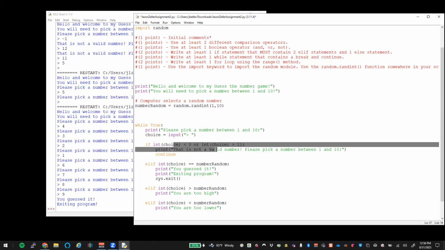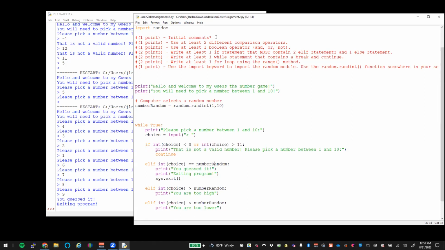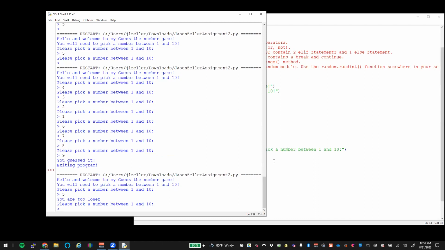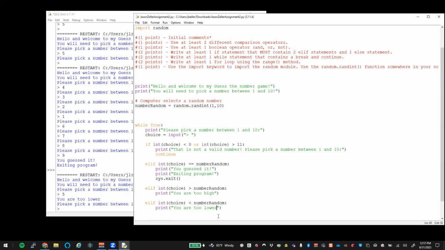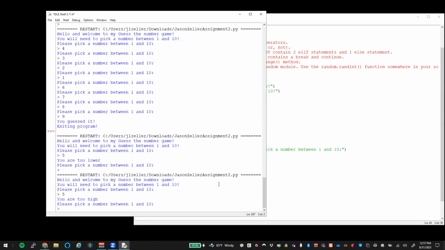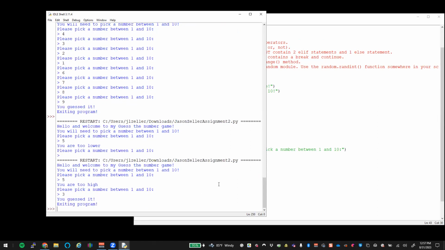Now you're right, the program's going to crash at this point if they type in a name or something, because we don't have a way of checking that at this point. We just have to assume they're going to type in the right thing. So let's play our game here real quick. If I put a 5, it says you are too lower. That's not good language. There we go. All right, a 5, I'm too high. So now I'm a 3. And I just happen to guess it.